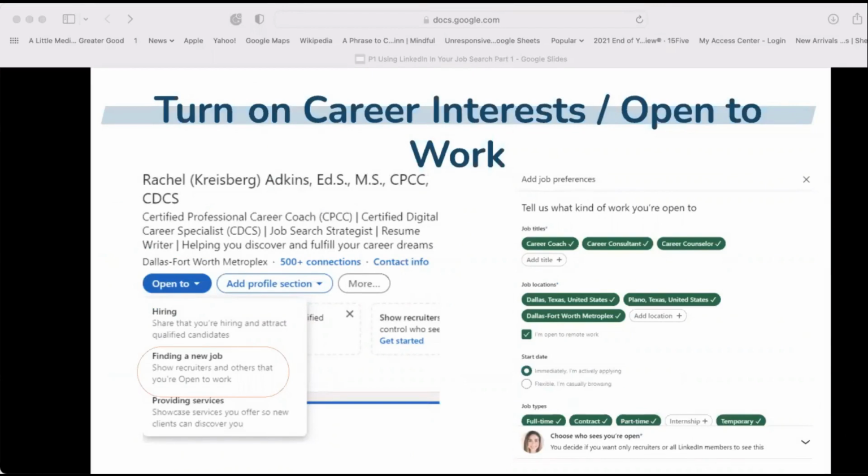All right, you can turn on career interests and open to work as well in your profile. So from your profile page, look directly at your headline and your picture. Underneath, you will see some options that say add profile section, open to. Both of those have drop downs. So if you are open to hiring, if you're already a recruiter, or finding a new job or providing services, for this example, you would select finding a new job, and then you will be given some options as to what type of job you would like to find, some work that you are open to.